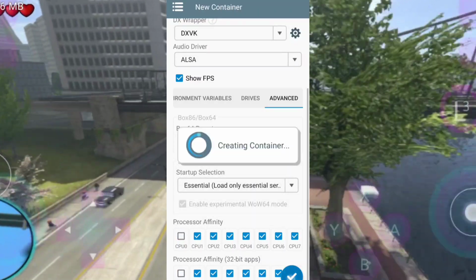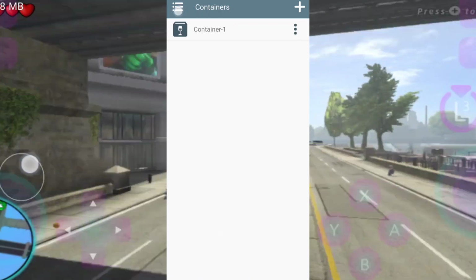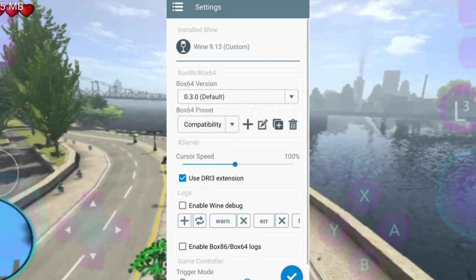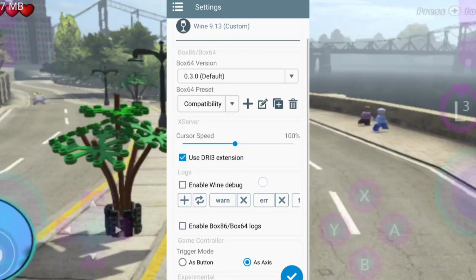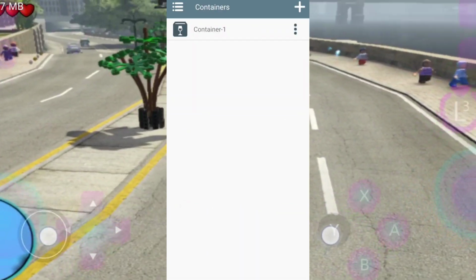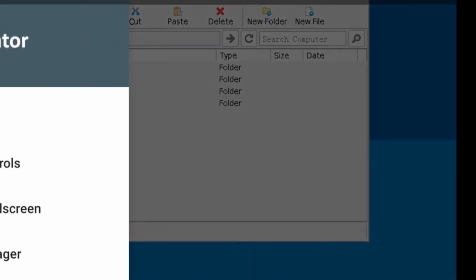So as you guys can see, the container has successfully been created. Now let's go to the main settings and set the Box 64 version as default, then the preset as compatibility, and finally enable both the Wine Debug and Box86/64 logs options. So as you guys can see, the container has successfully started.